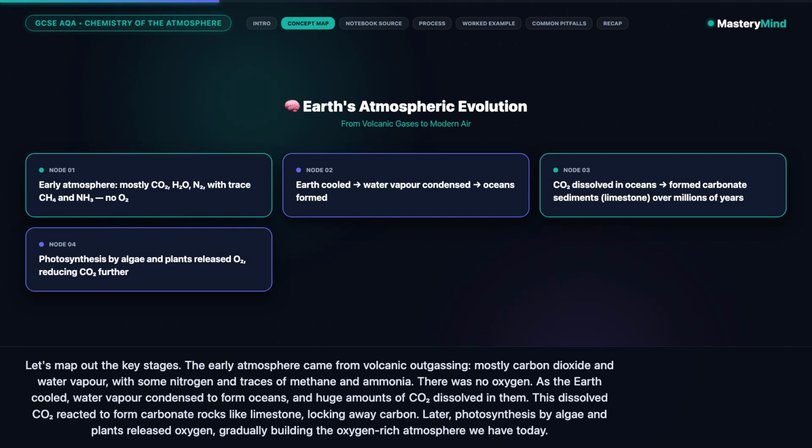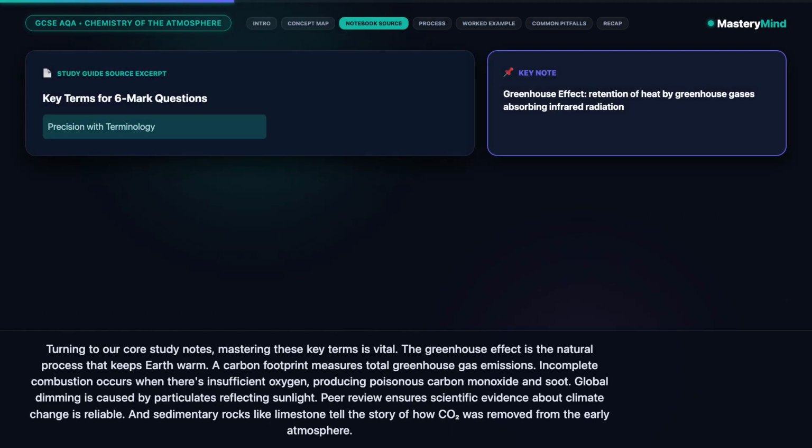Turning to our core study notes, mastering these key terms is vital. The greenhouse effect is the natural process that keeps Earth warm. A carbon footprint measures total greenhouse gas emissions. Incomplete combustion occurs when there's insufficient oxygen, producing poisonous carbon monoxide and soot. Global dimming is caused by particulates reflecting sunlight. Peer review ensures scientific evidence about climate change is reliable. And sedimentary rocks like limestone tell the story of how carbon dioxide was removed from the early atmosphere.